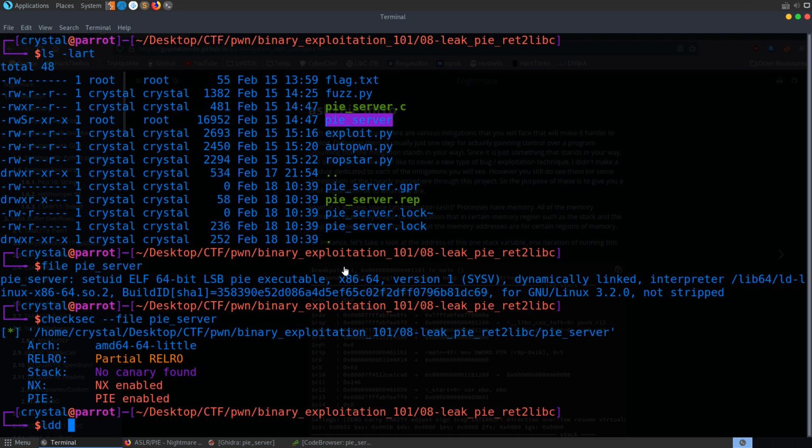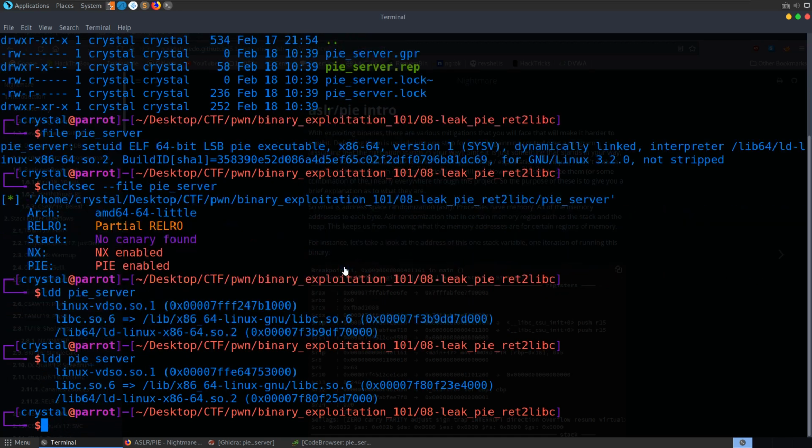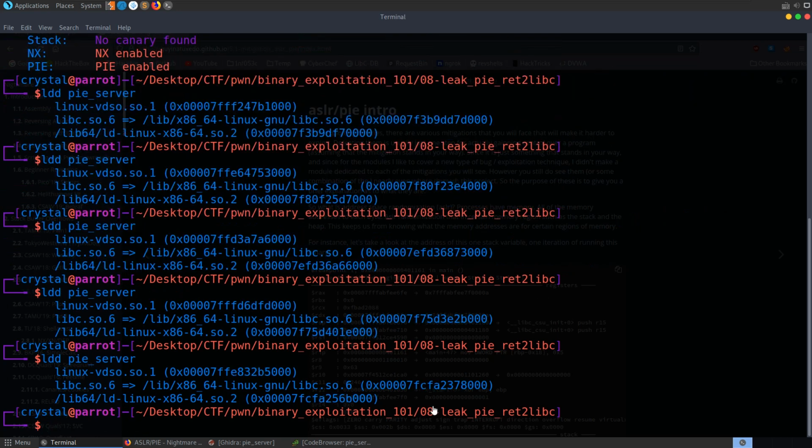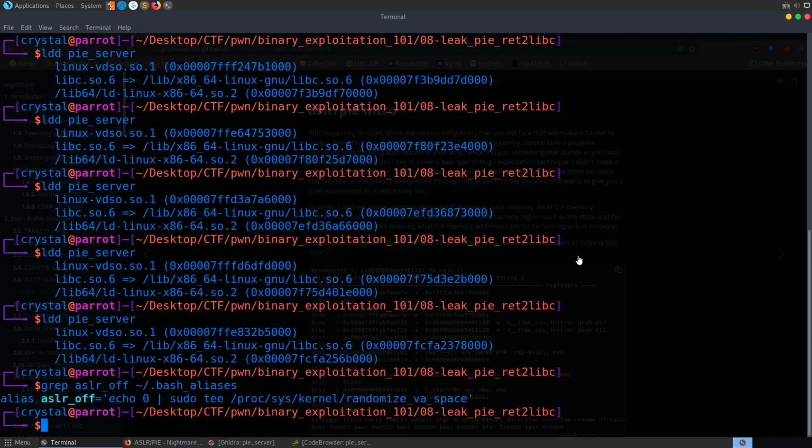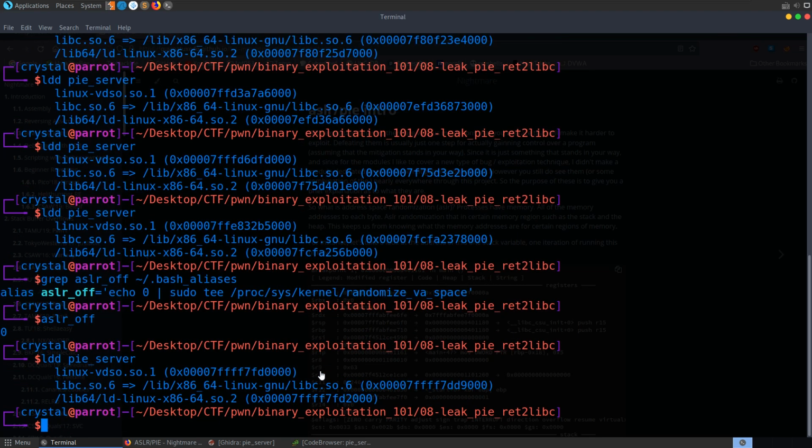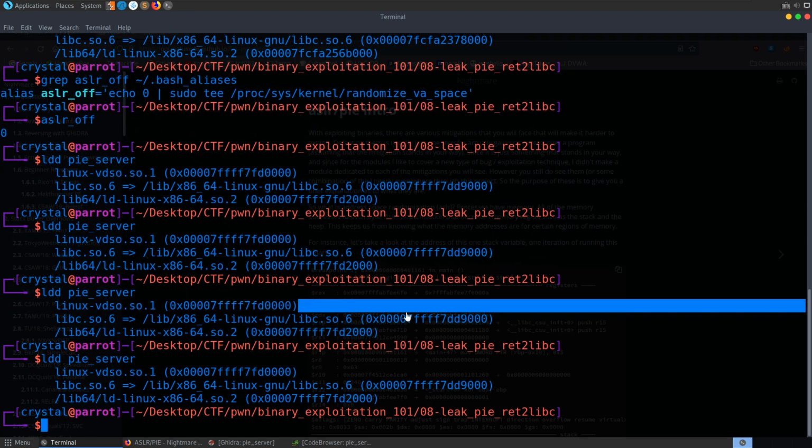Let's just see if we do ldd on the PIE server. We do it again, and you see each time I'm doing that, we've got a different base address. So I'm going to turn ASLR off. I've just got a command to do that, but let me just show actually. Let's grep ASLR off from my bash aliases, just in case you didn't see the previous video. And basically we can take a copy of this command and just echo that 0 to proc sys kernel randomize_va_space. So I'm going to do that, and now if we do ldd, each time we do that we've got the same base address.